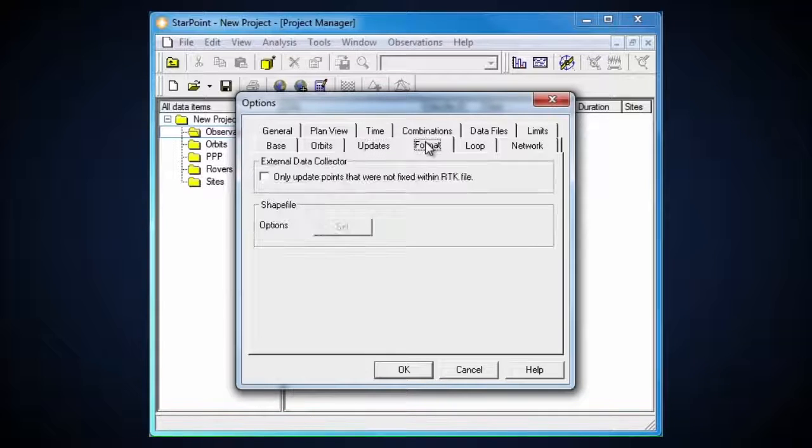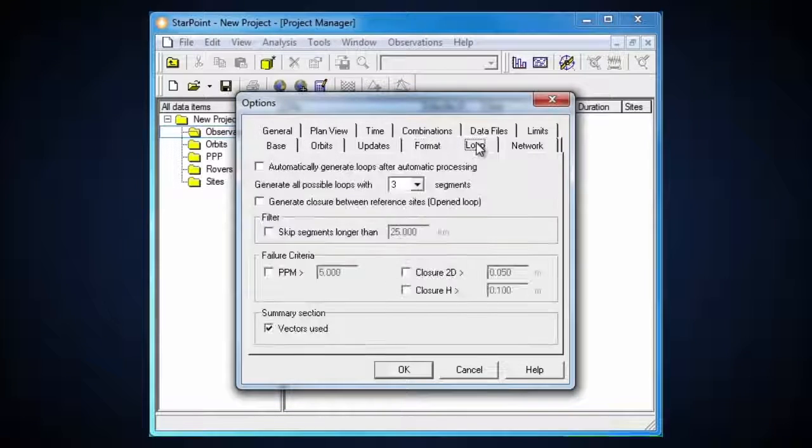Next is the Format tab. This tab gives you options related to the external data collector, such as only update points that were not fixed within the RTK file and shapefile options. The next tab is the Loop tab. Here you can configure parameters that are related to loop generation.